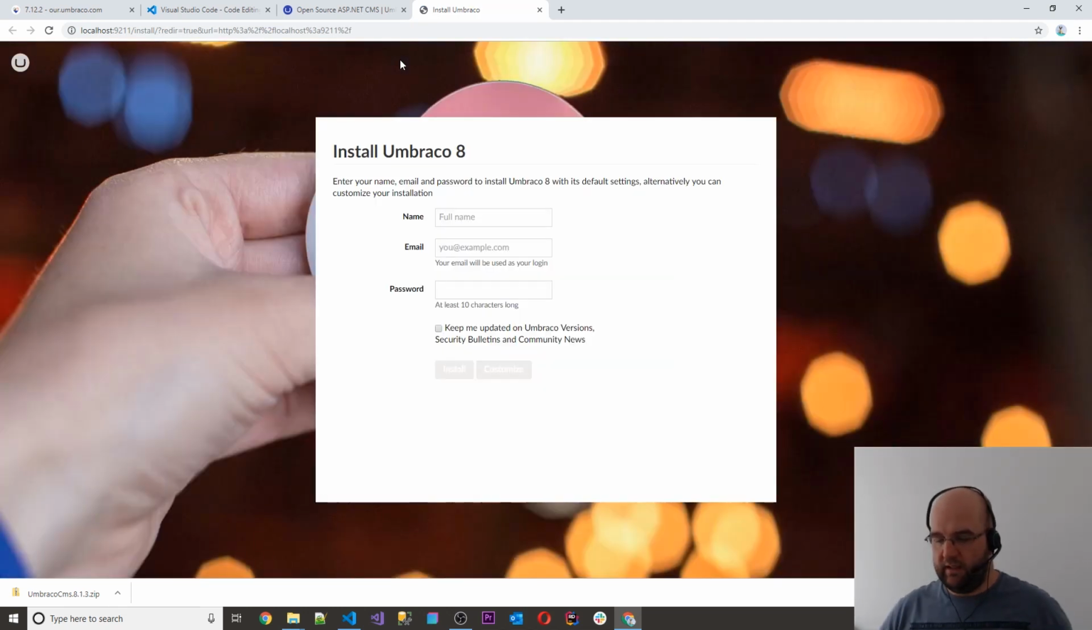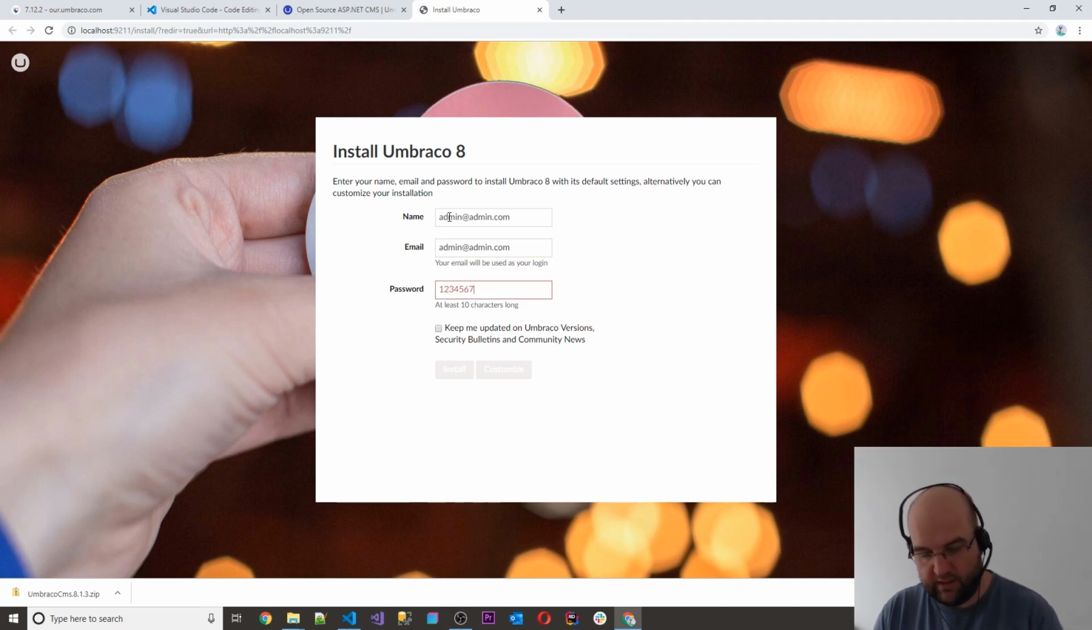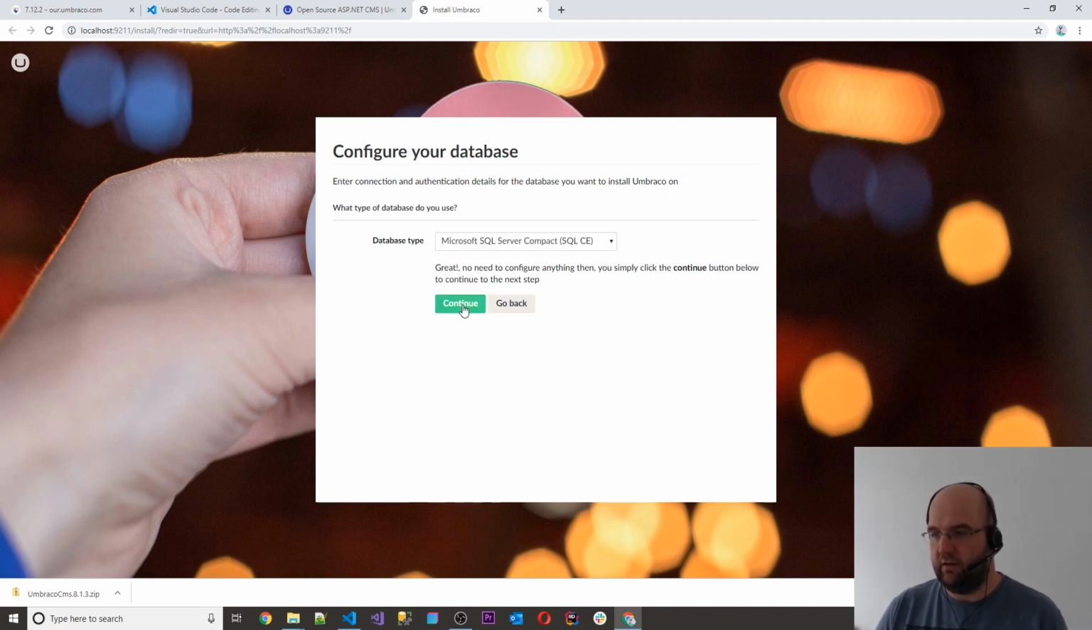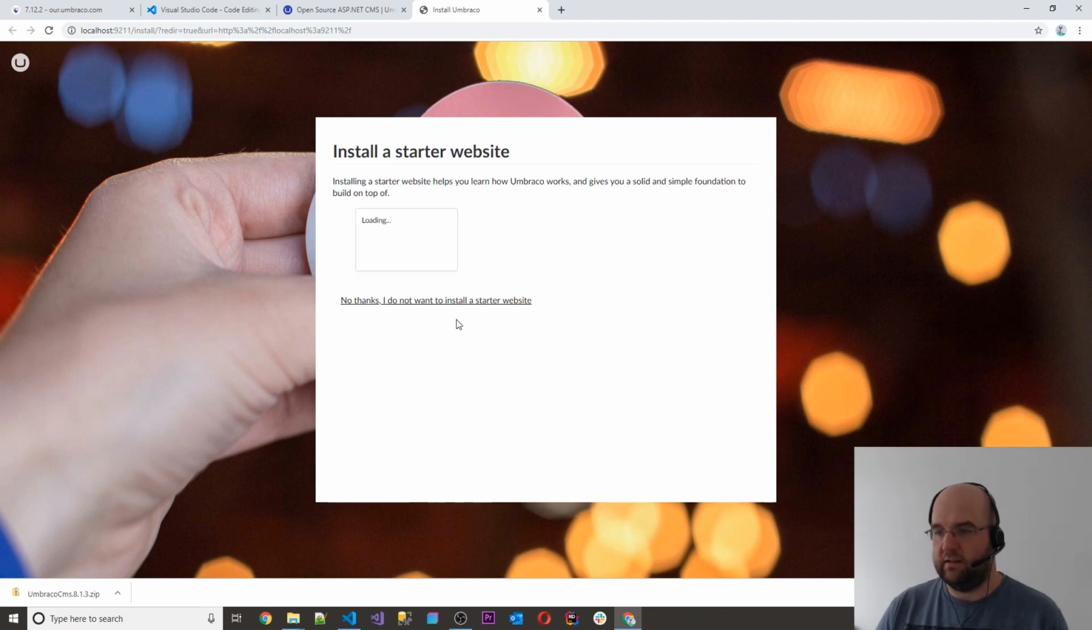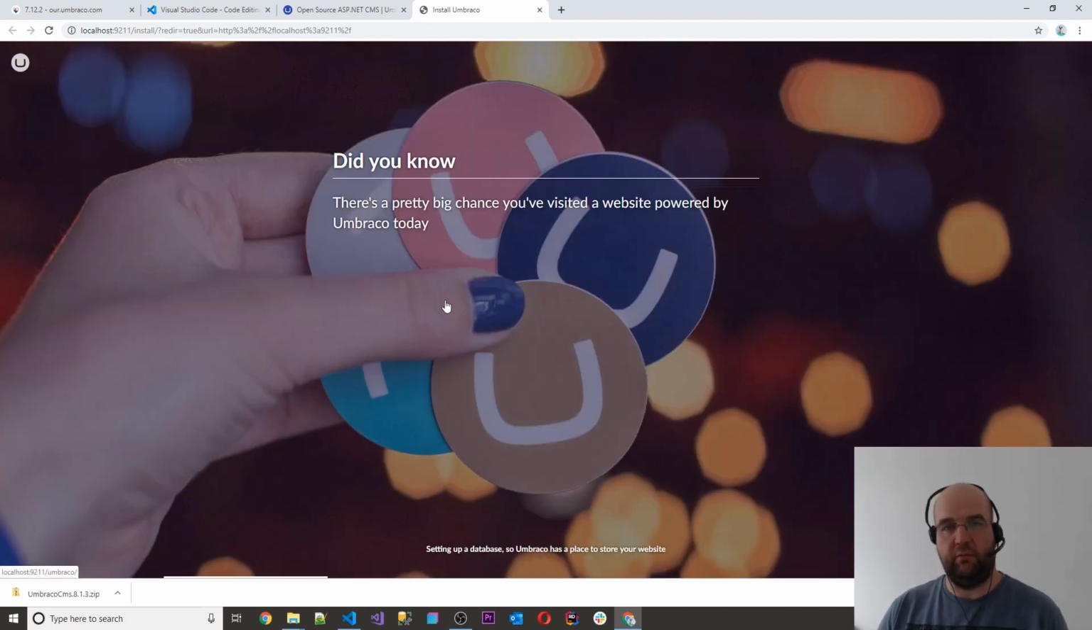So yeah, we've got the install screen now. What I like to do is just use admin@admin.com for this sort of thing, and for me, open source packages where I've got a website attached to it. And then I'm going to customize it, and I'm just going to say continue and continue again, and I'm going to say I don't want a starter kit, because on this I'm going to install my new clean starter kit.